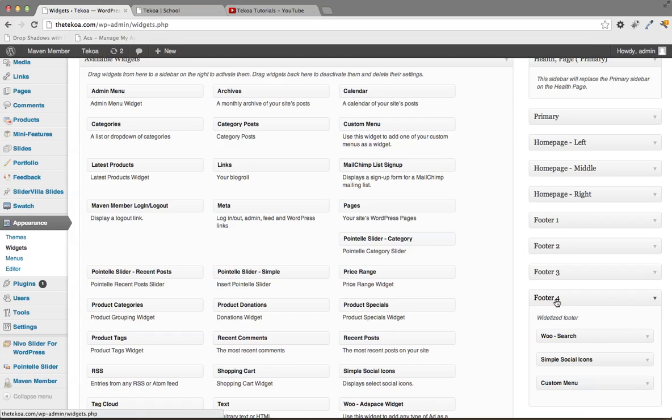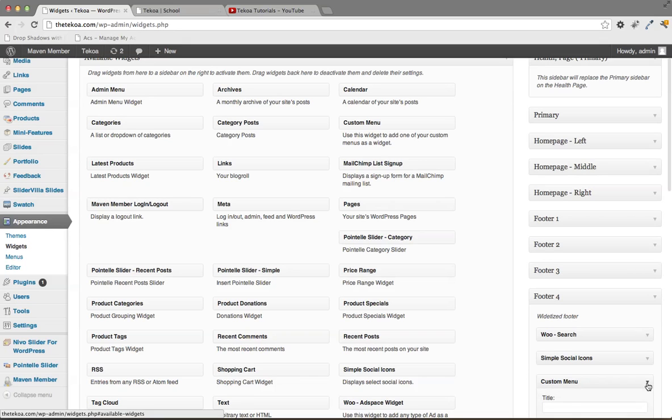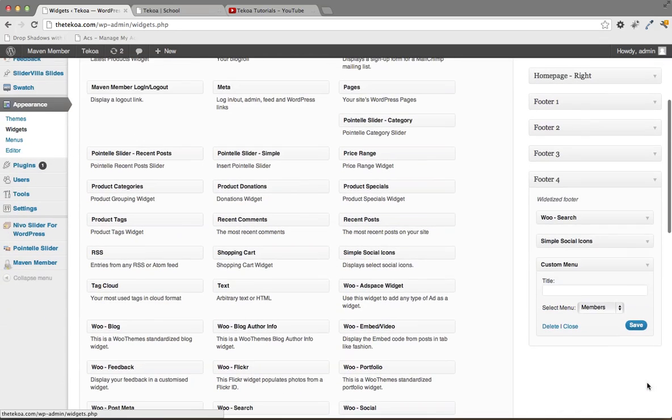Again, this footer 4, it's a footer. Usually footer sections are at the bottom, but this section is actually at the top because we coded it that way, since there were no other sections on the site for the top. So now we know the Woo search, the simple social icons, which are the Facebook icons, and the custom menu, which we know what that is, the members section link.